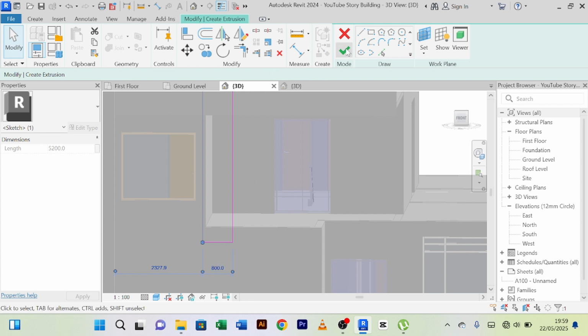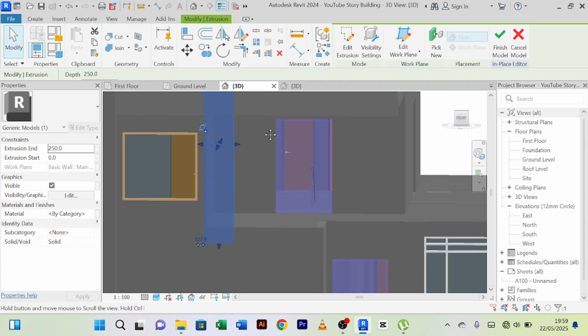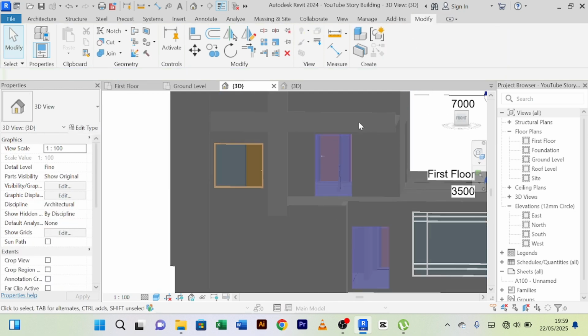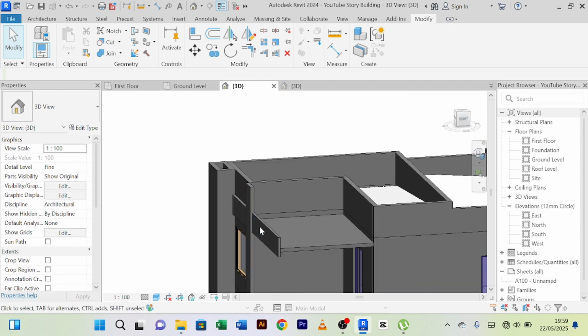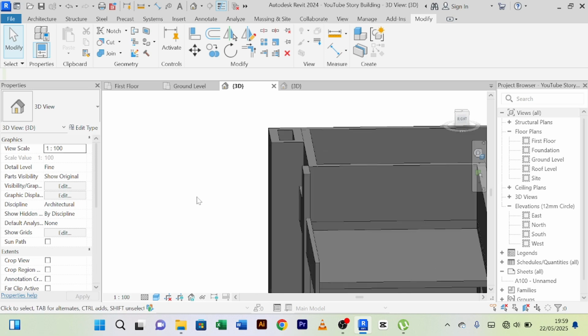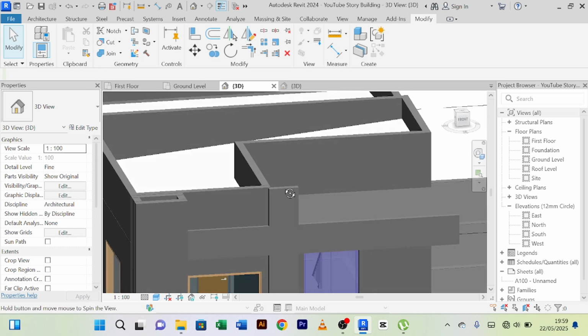So I'll come to my architecture, I come to components, I say model in place, then I look for generic models, I click OK, I rename it the way I want, I click OK, I select extrusion, I set plane, I'll pick a plane, and the plane I want is we have to pick this one here.